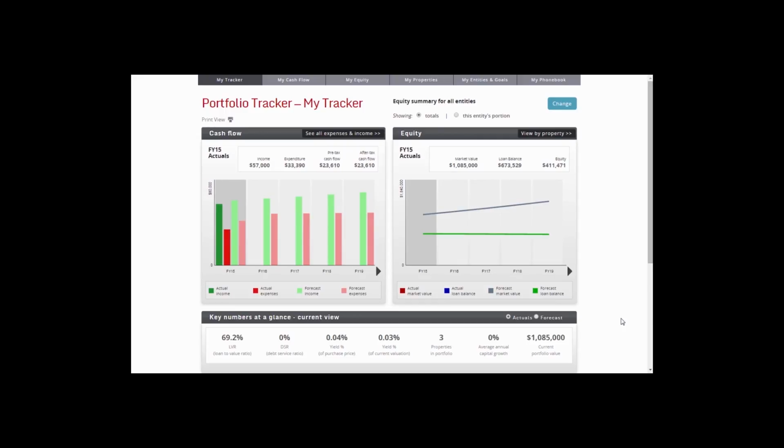Real Estate Investors Portfolio Tracker helps investors understand their property portfolios. If you understand the numbers to a very good detail, it's going to help you investing in both the short and long term. When you enter the tool, you're going to see a menu structure across the top.